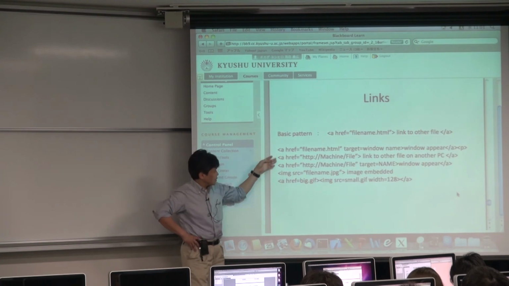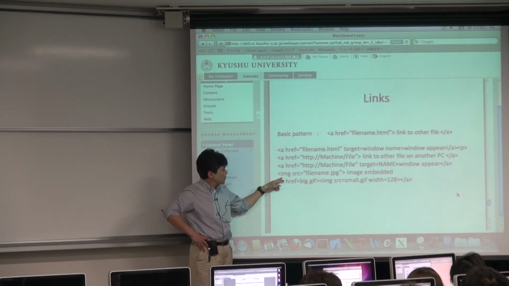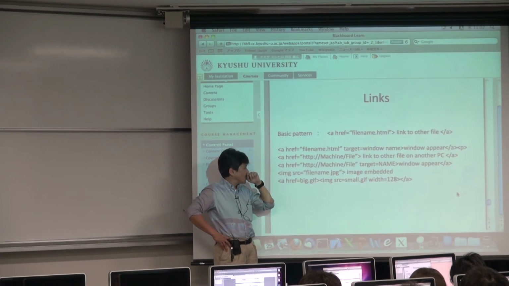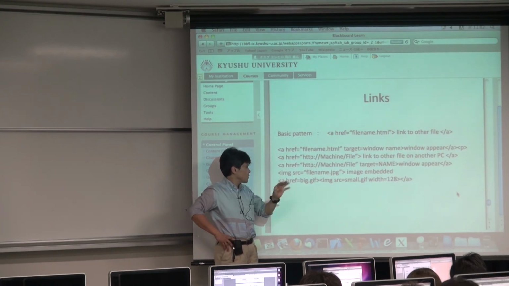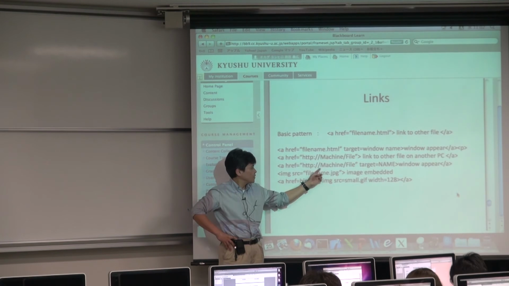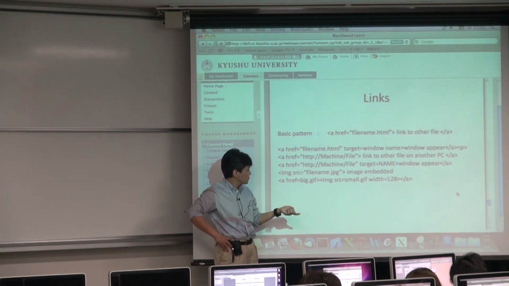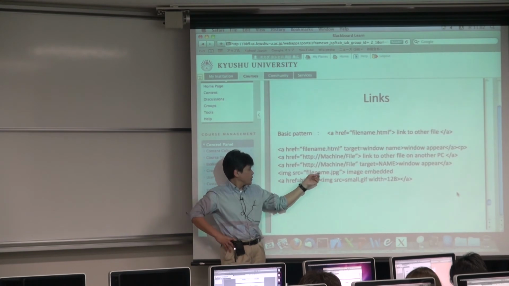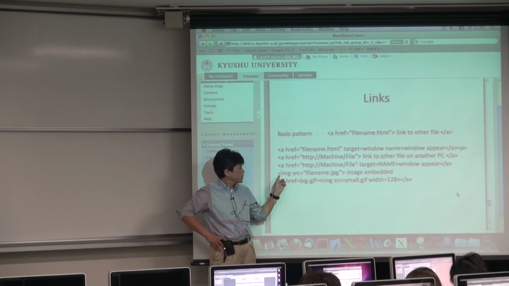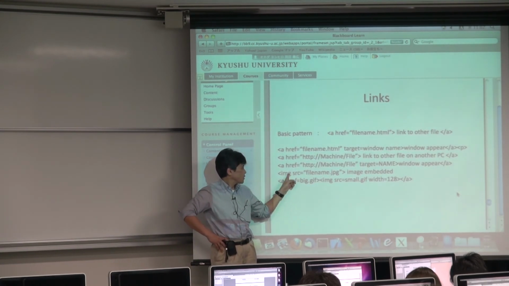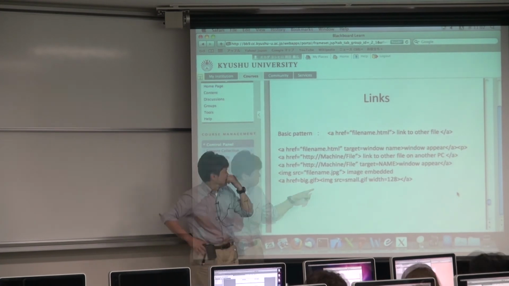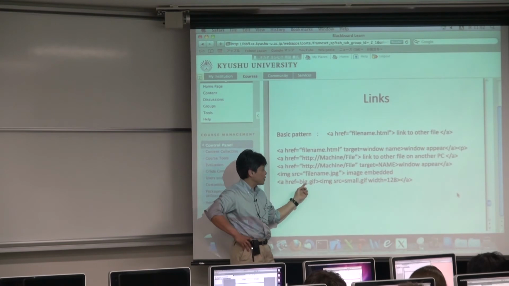So also you can specify the image file you use in your home page. You can use image data or movie data in your home pages by specifying a tag like this, an image tag. In this case, this is a file name.